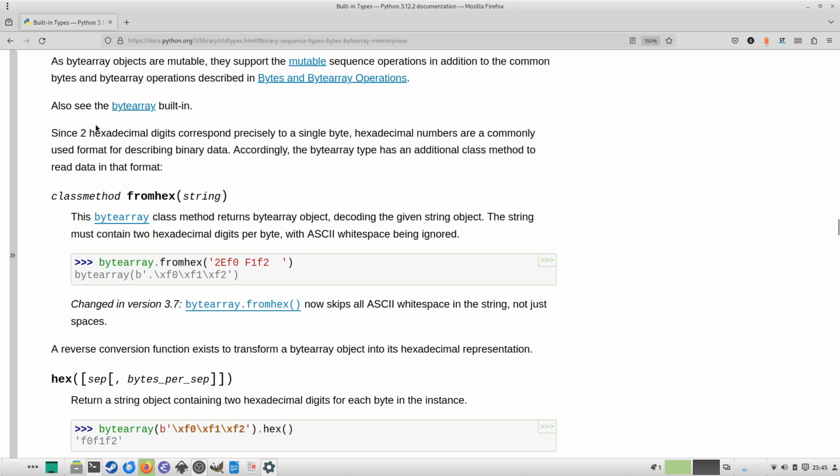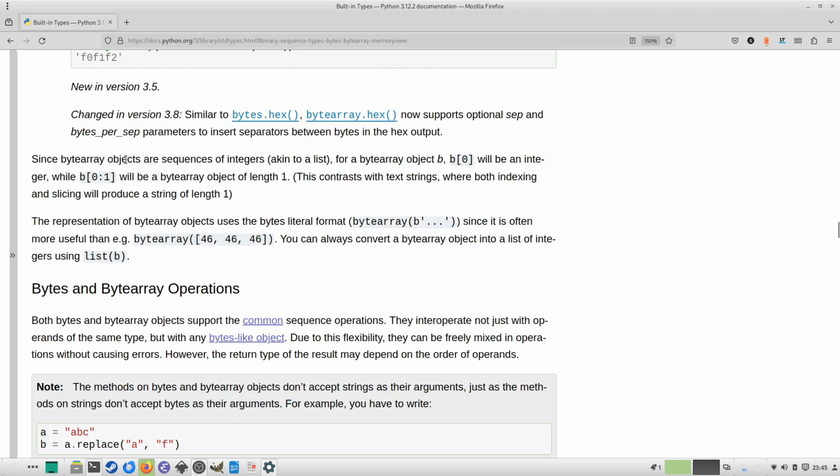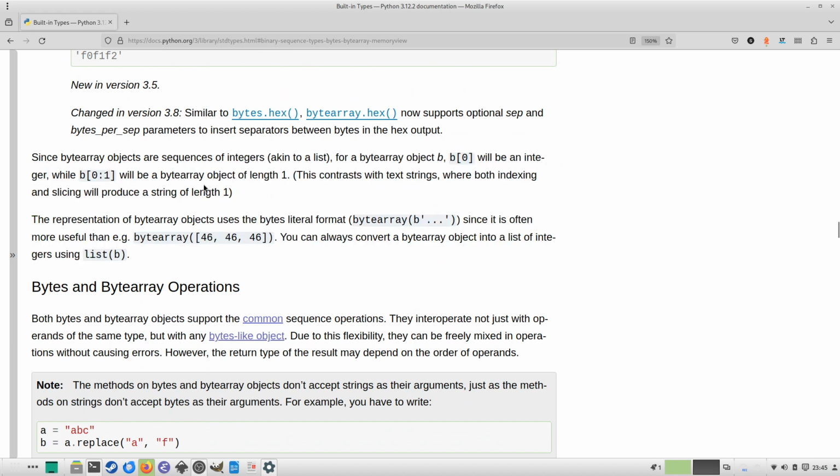There's a built-in also, which we have already covered. Since two hexadecimal digits correspond precisely to a single byte, hexadecimal numbers are a commonly used format for describing binary data. Accordingly, the bytearray type has an additional class method to read data in that format. So fromhex and hex are similar to bytes. Since bytearray objects are sequences of integers, this is the same information which we read for bytes, so I will skip this.